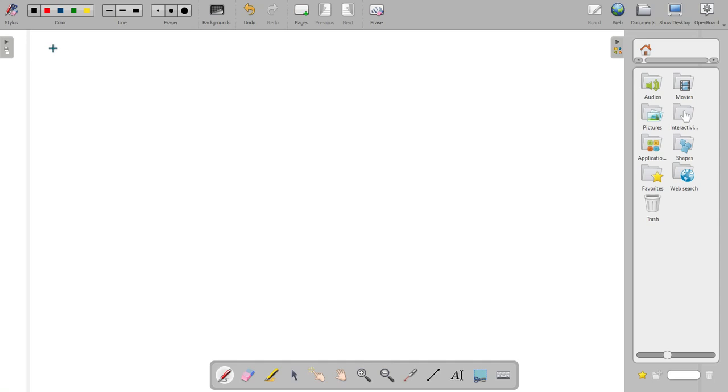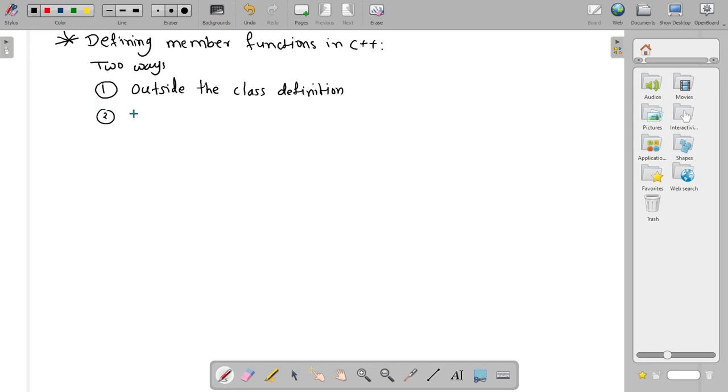Hello friends, today we are going to learn about defining member functions in C++. Member functions can be defined in two ways. First one is outside the class definition. Second one is inside the class definition.